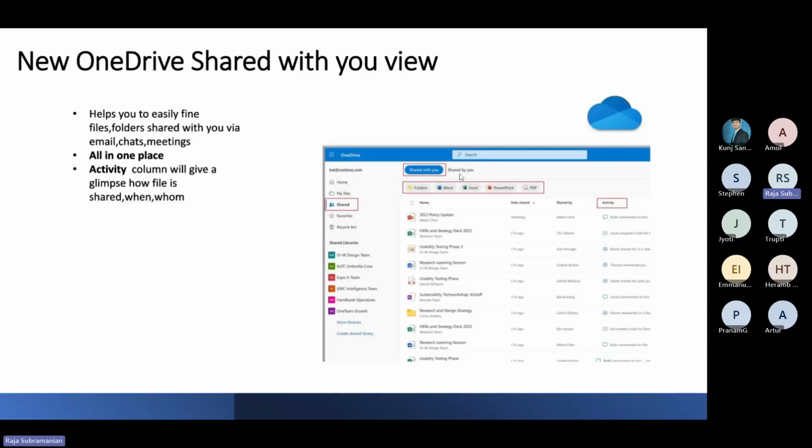Same with shared by you. You might have shared, and later you wanted to revoke this file with others, maybe after the completion of the work, or sometimes you might have shared the wrong files by mistake. You can go and check this, and then you can revoke, and whatever action you want to do, you can do it. And you can categorize or filter this based on different types, like is it PDF, PowerPoint, Excel, folder, whatever.